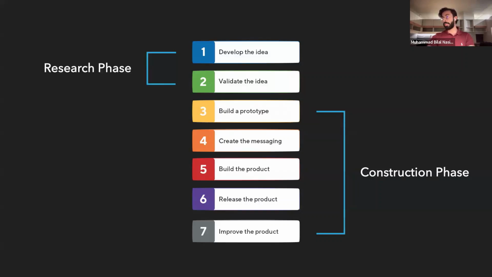The first two, developing and validating, are the research phase, where your research happens, and you make sure that your idea is good enough to develop. Because if the idea is not good enough to develop, then there is no point in developing the idea or building the product, because it won't really succeed. Once the research has been done, then comes construction.